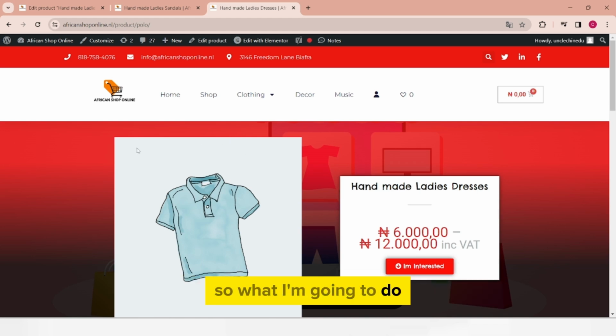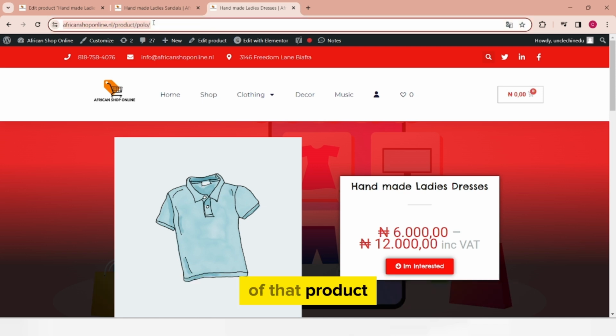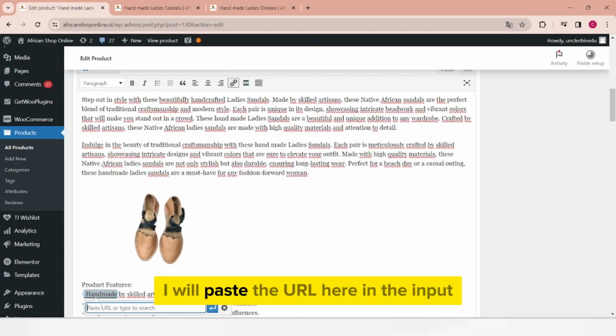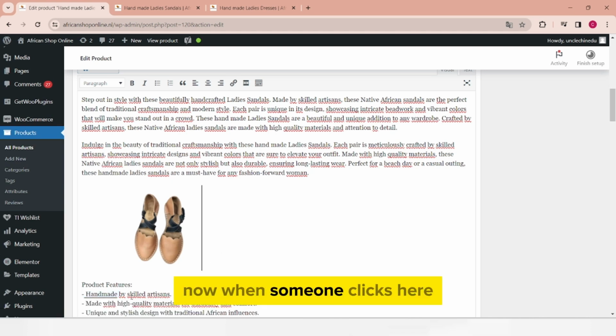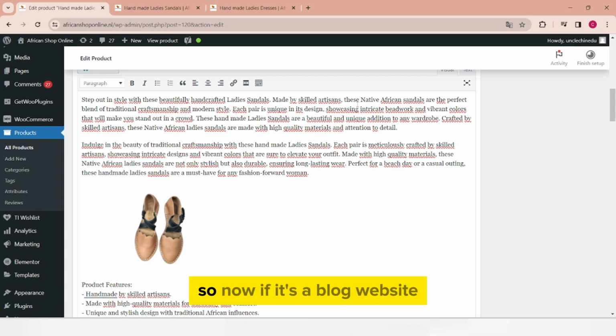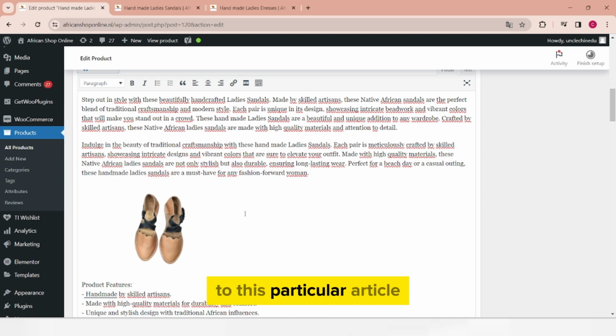And as you can see, this is the single page of that particular product. So what I'm going to do is come up here on the browser and copy the URL of that product. Then come back to our product settings. Here, I will paste the URL in the input, then hit enter on my keyboard. Now the link has been included there, as you can see. Now when someone clicks here, he will be taken to that particular product. So if it's a blog website, maybe you link an article that is related to this particular article.